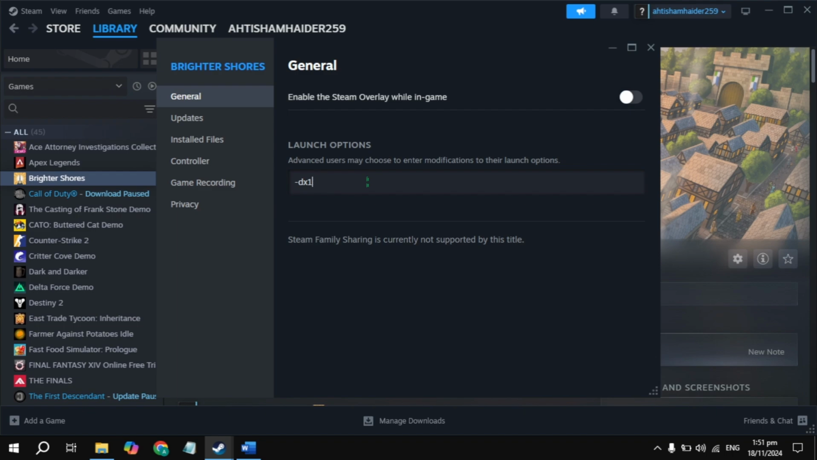Still crashing, then just type here -dx12. Now launch the game, then check. If it is still not launching or crashing on startup, then just type here -d3d11. Once you try this, now launch the game, then check.